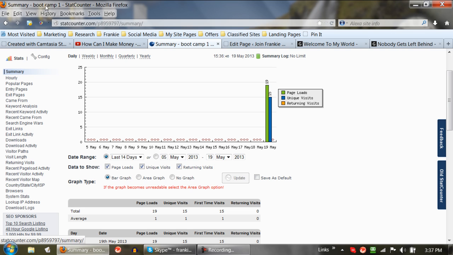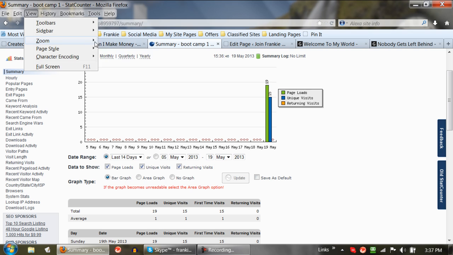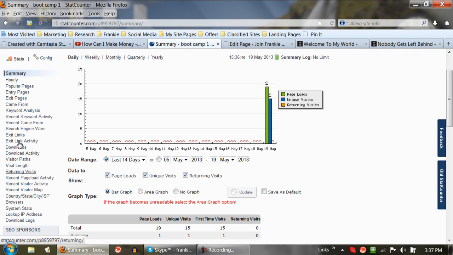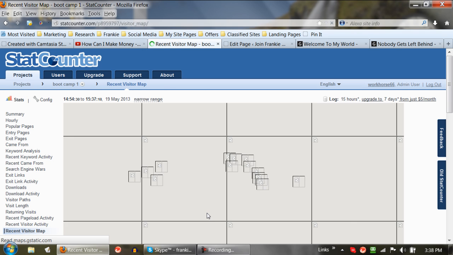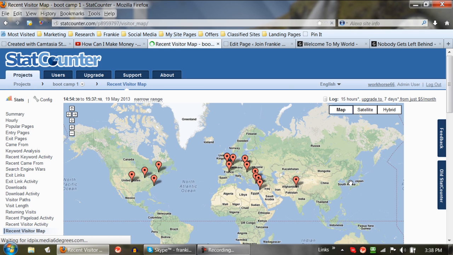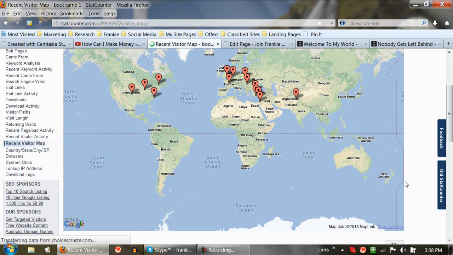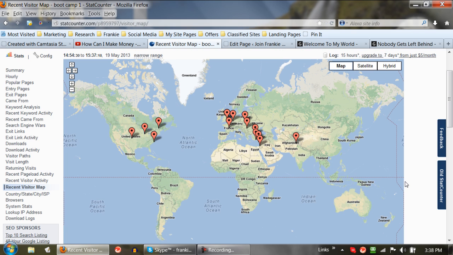You see right here on the left-hand side? Let's zoom in just a little bit, make this easier to see. Okay, here it is. Recent visitor map. Click on that. This will actually show you the IP addresses where people are visiting my page from. And I just put this counter on here a couple minutes ago, right before this video. And you can see where people are coming from.